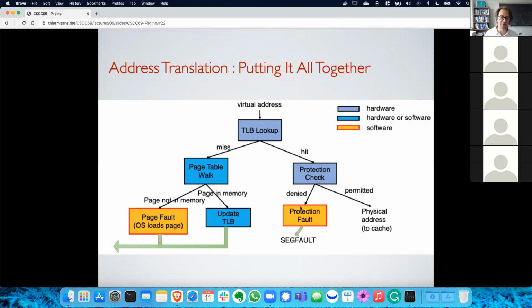When I say protected, it's the following. For example, you can mark pages as read only, and it turns out that the CPU asks you for an address to translate because it wants to do a write. Of course, you say, yeah, it's in the TLB, but wait a second, you cannot write it. That's why there's going to be a protection fault. If it's permitted, the address is translated and you're fine. If it's not in the TLB, it's a miss.